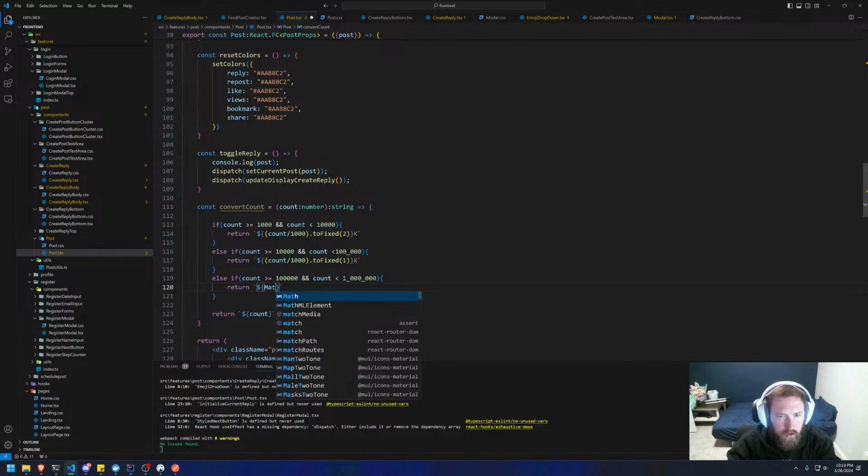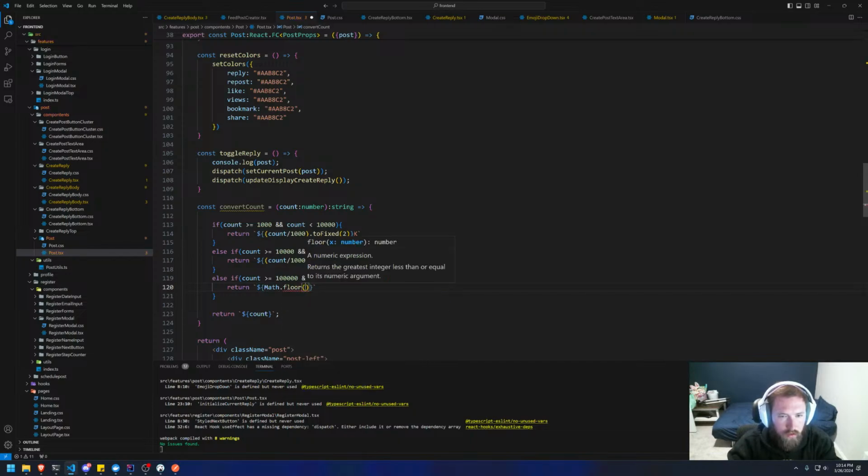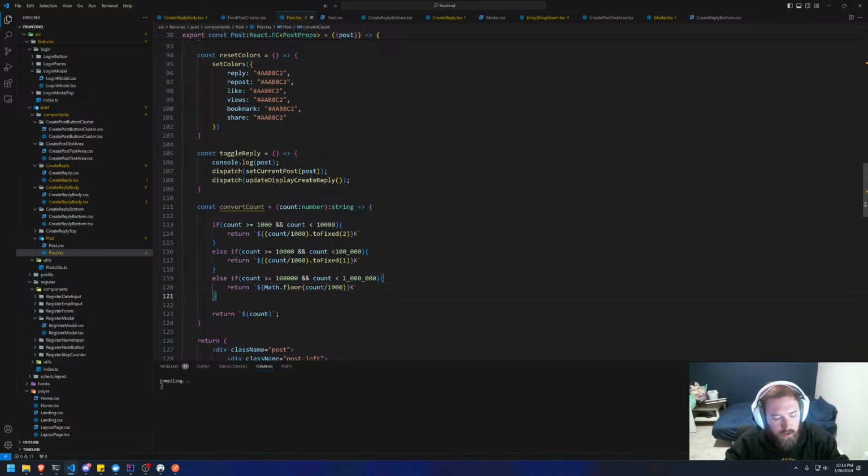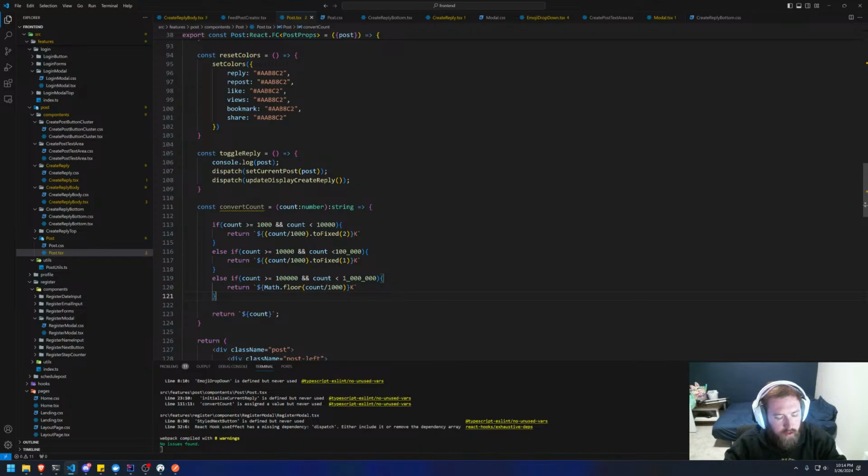$ curly brace math dot round, I guess. Actually, let's say math dot floor, and we'll say count divided by 1,000. Okay, so that'll be like whatever k, and we could expand this to the millions, but I'm not that concerned about it because we're not going to really be able to test the like 1,000 or anything like that. And then the smallest one is going to be count.